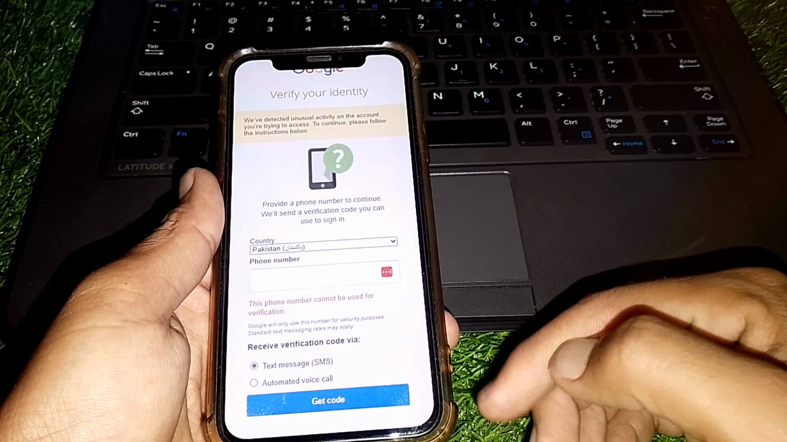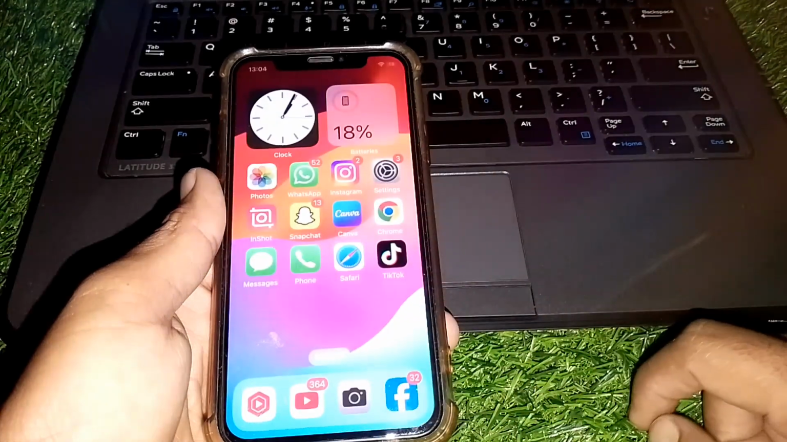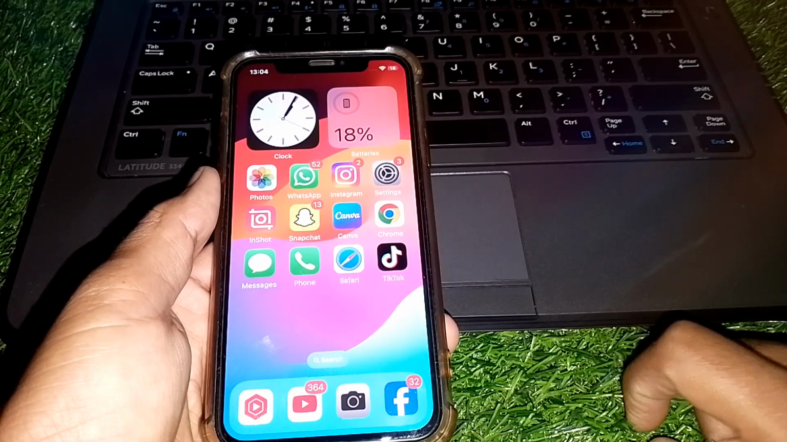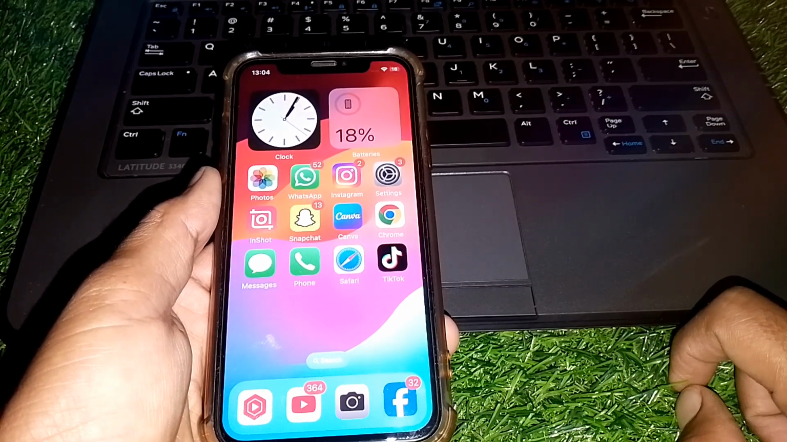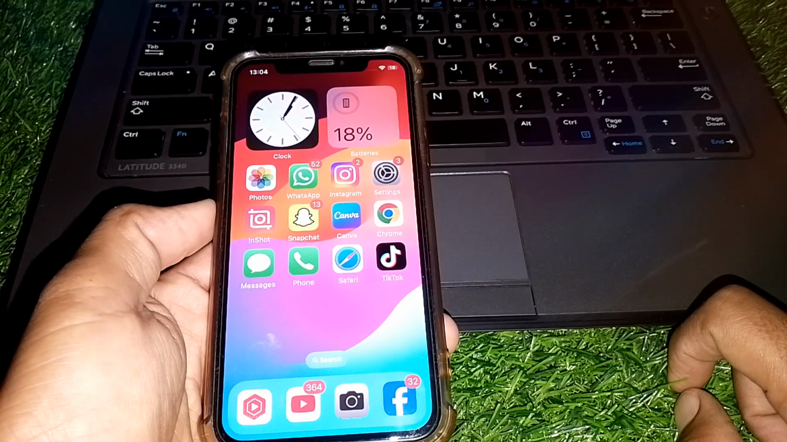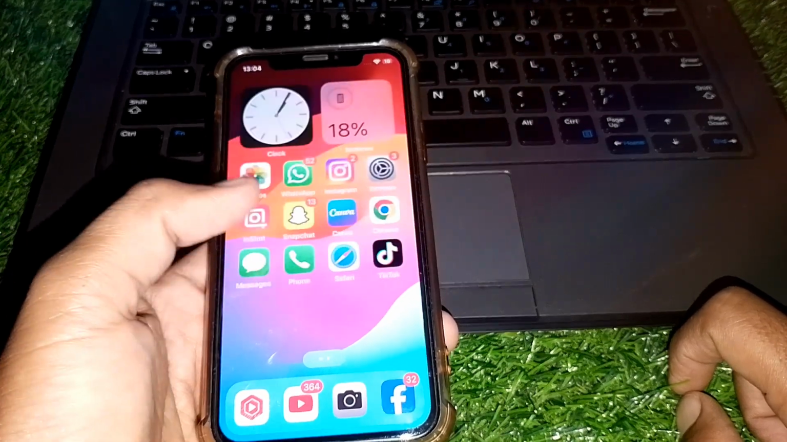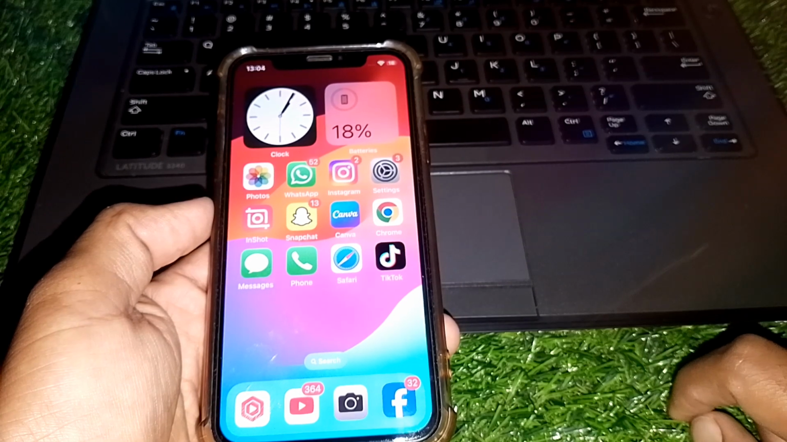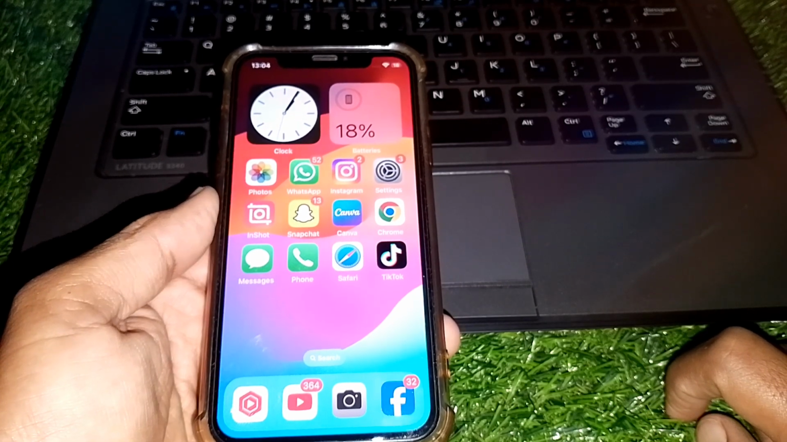So first of all guys, what you need to do is just simply close this page. Let me tell you that because you have used your phone number with other accounts, maybe that's why it's not working. Okay guys, so what you need to do is just simply remove the number from your other account and then try to put the phone number, and after that hopefully your problem will be fixed.